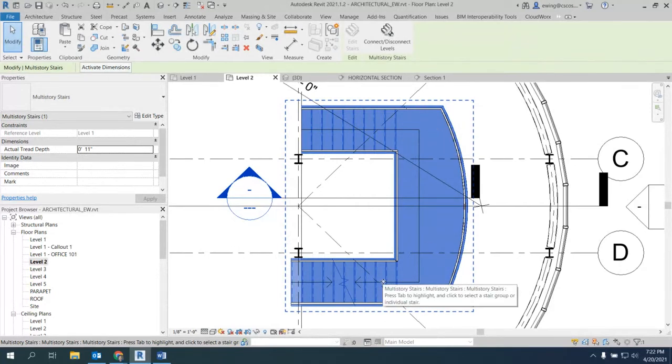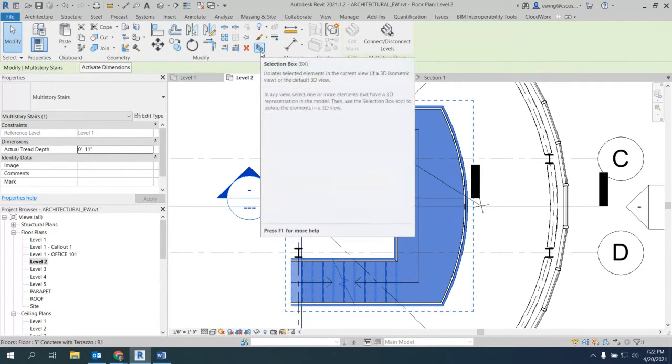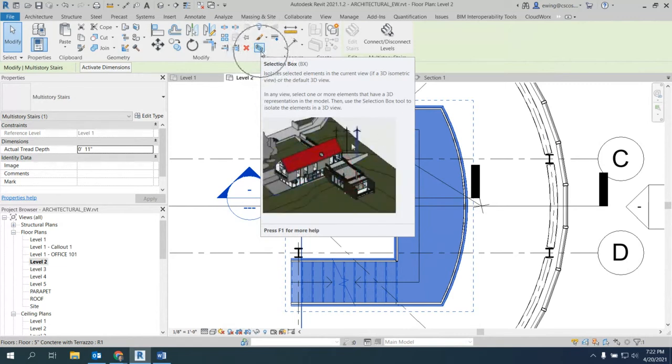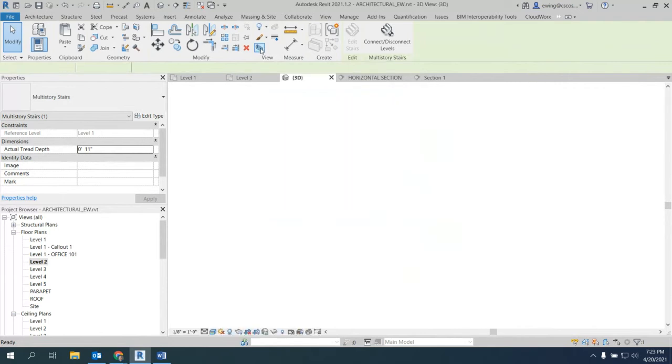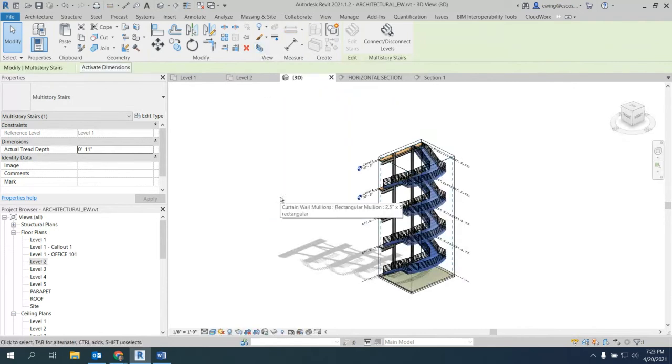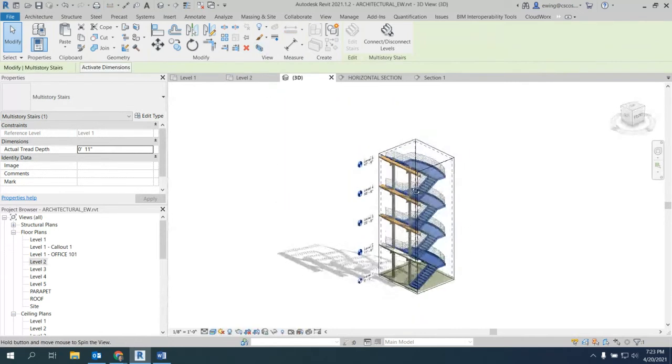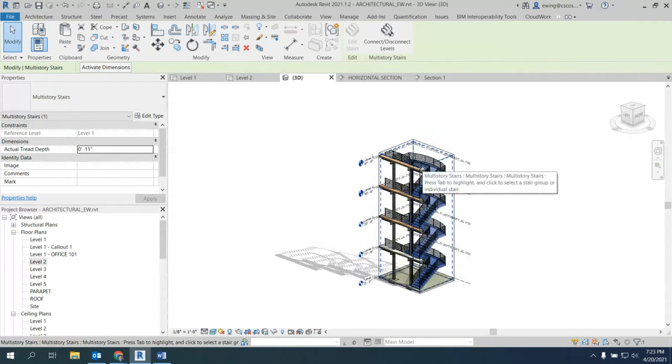Now, with the stairs selected, what I need you to do is there's a little icon right here. It's called selection box. Selection box. Does anyone not see it? Does anyone not have it? Good. Click that. Now we're going to have a 3D view that's isolated around just our stairs.